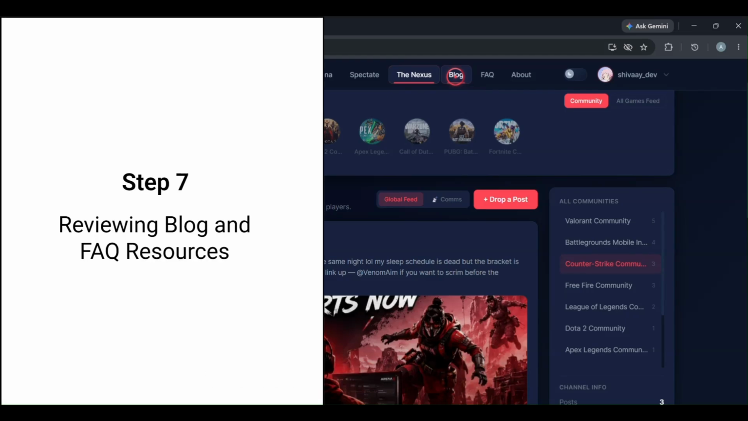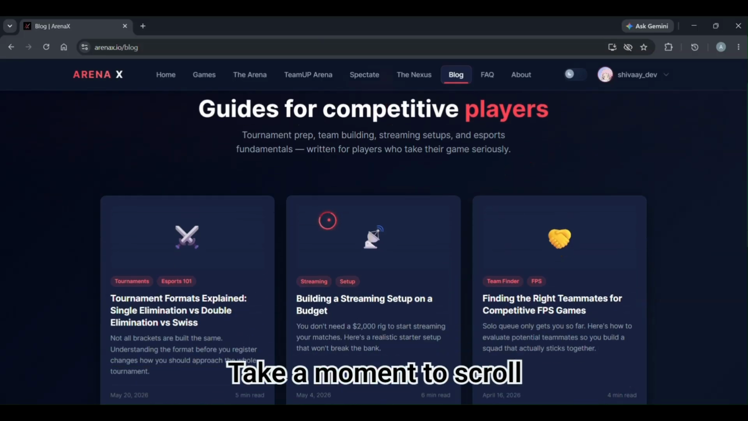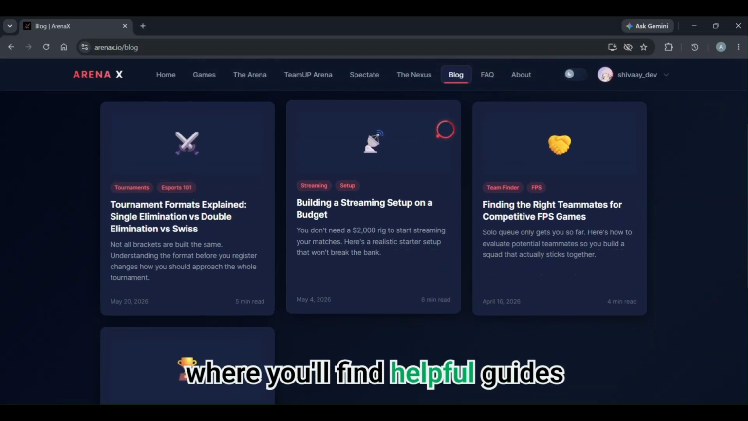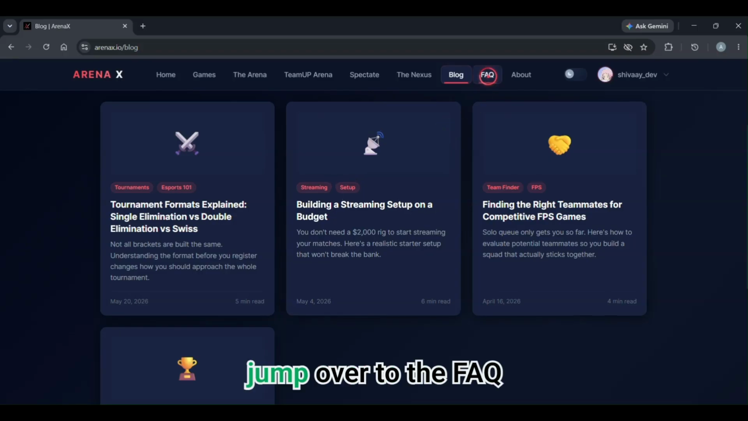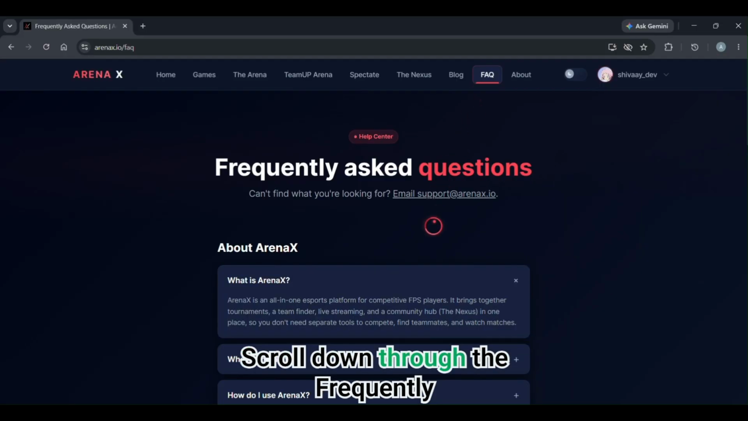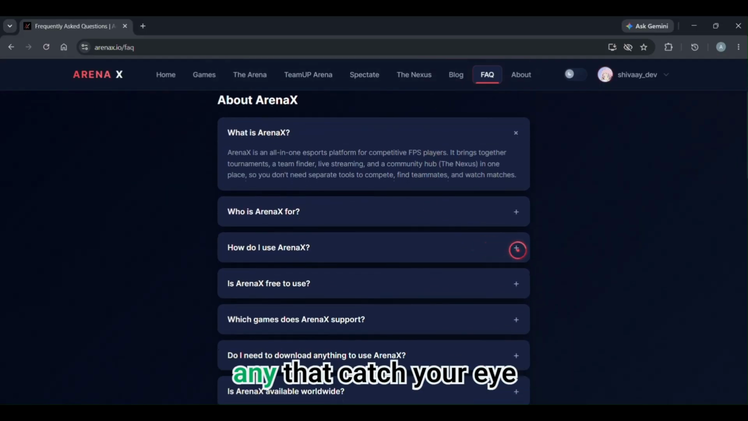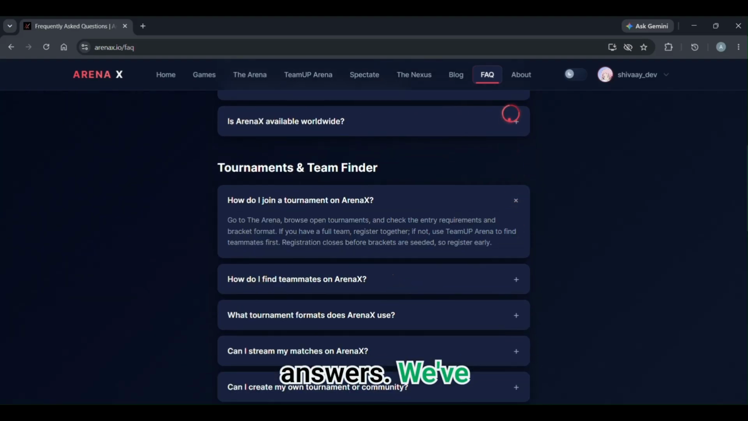Let's move on to reviewing blog and FAQ resources where you can find helpful articles and answers to common questions about the platform. To review the platform's learning resources, head over to the blog tab in the navigation menu. Take a moment to scroll through the articles here, where you'll find helpful guides on tournaments, streaming setups, and finding teammates. Next, jump over to the FAQ tab to get quick answers to common questions. Scroll down through the frequently asked questions and expand any that catch your eye to reveal the detailed answers. We've now reviewed the blog and FAQ resources on the platform.